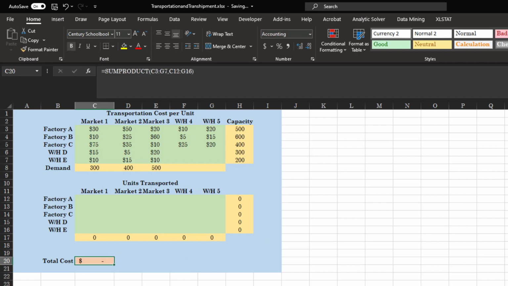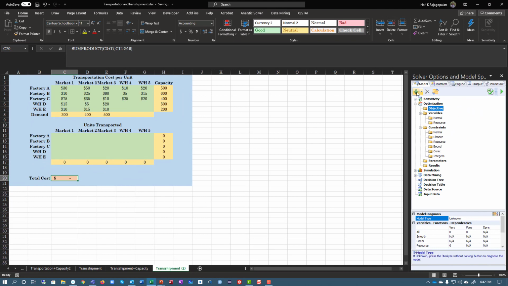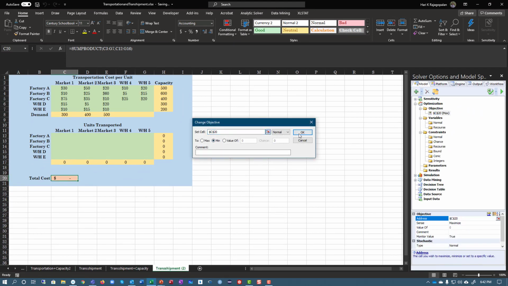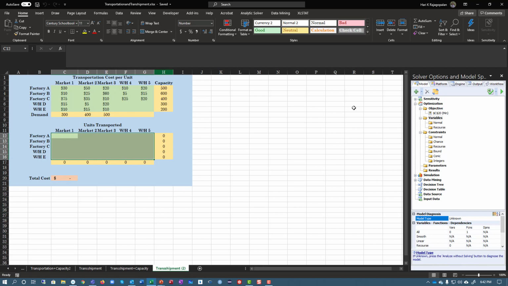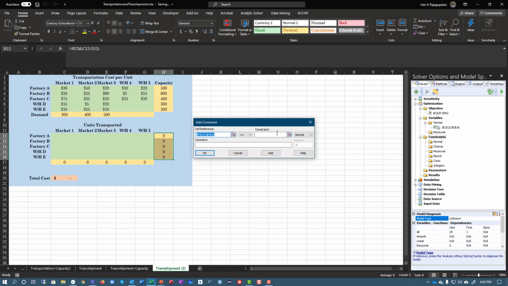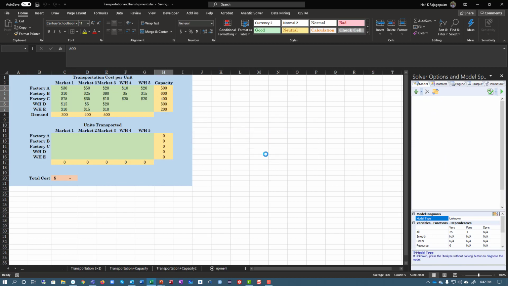So now let's go to the optimization. Your objective here is to minimize your total cost. Your variable cells are this entire set of variables, right? Now let's look at our constraints. The first set of constraints are all these constraints here. Factory to warehouse should be less than their capacity. So that's set, that's clear, that's same as your transportation problem.